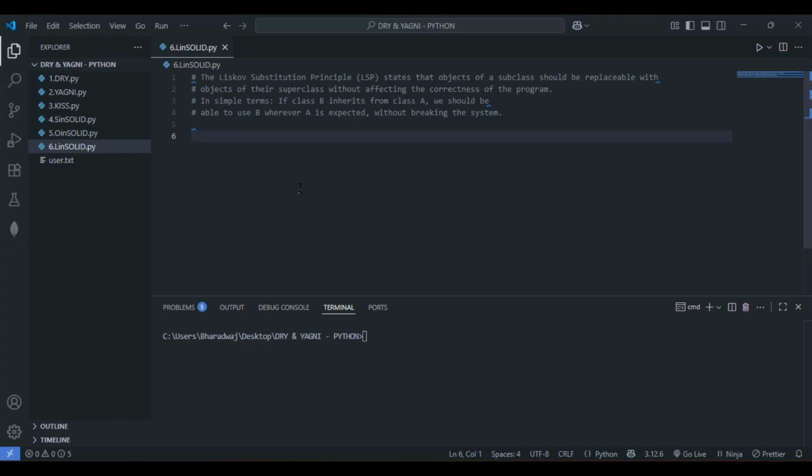But suppose we make another subclass like penguin that cannot fly, and our bird class has a fly method. Then substituting penguin for the bird breaks the program, because penguin cannot fly. So this violates the Liskov substitution principle.